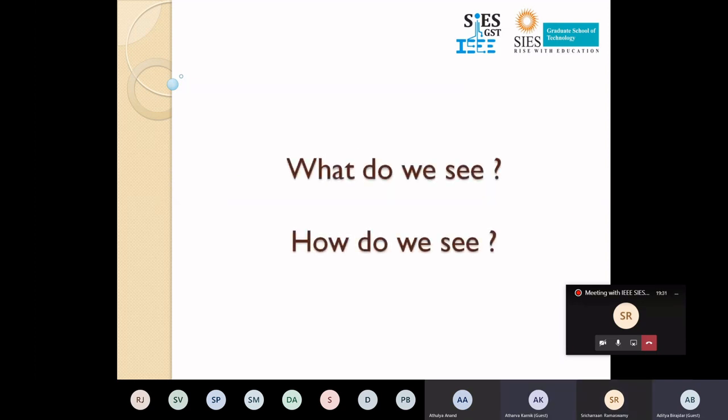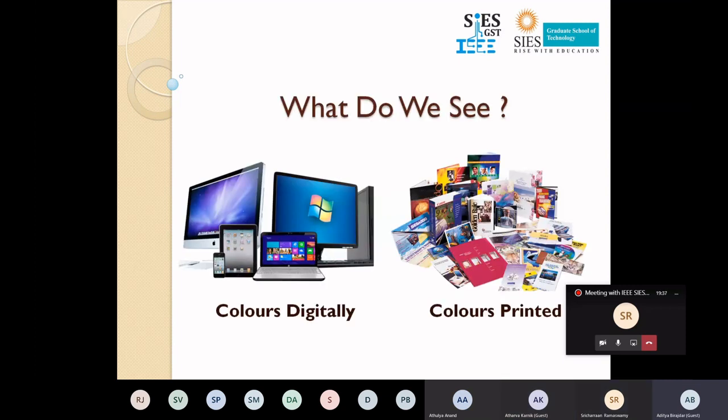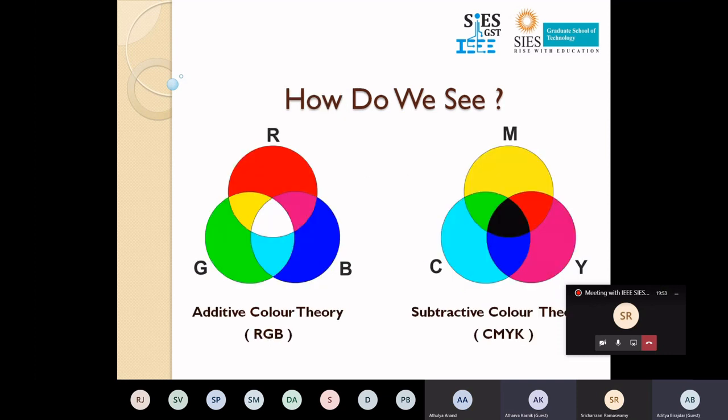Two questions. What do we see? How do we see? Let's look at the first question. What do we see? We see colors digitally and colors printed. Now, some of you might say, aren't both the same? Like, what I see is what I get, but it's not like that. The color theory used to see colors digitally is RGB, and to print the same is done by using CMYK.